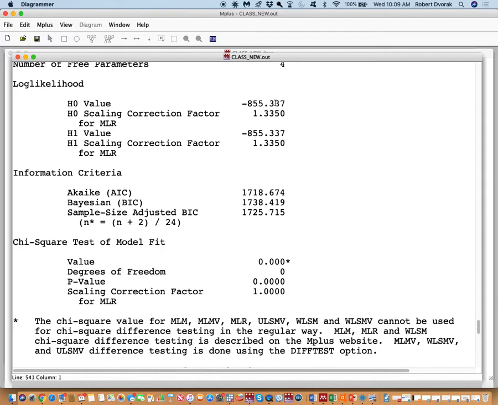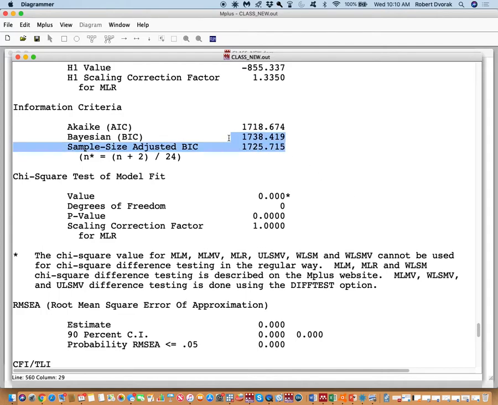Now, we have the likelihood for the null model, and then the correction factor, and then the H1 model. And notice that those are exactly the same. Anybody want to take a stab at why that is the case? This will happen every time that you have 0 degrees of freedom. We have 0 degrees of freedom here. That is called what type of model? Just identified, right? Or fully saturated. Yep, absolutely.